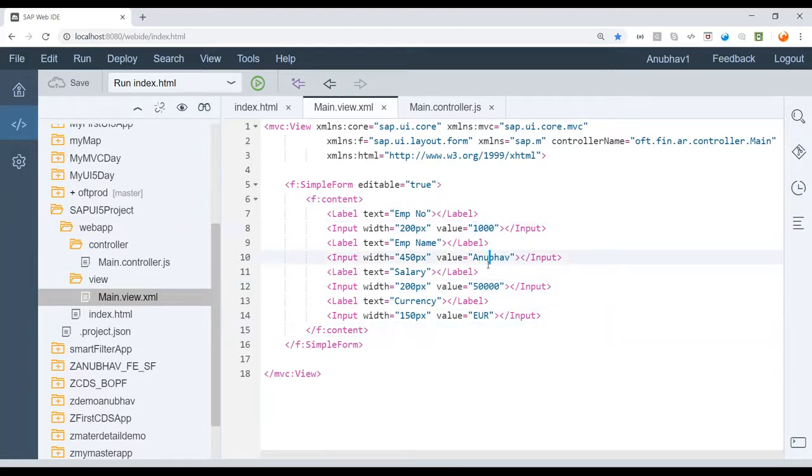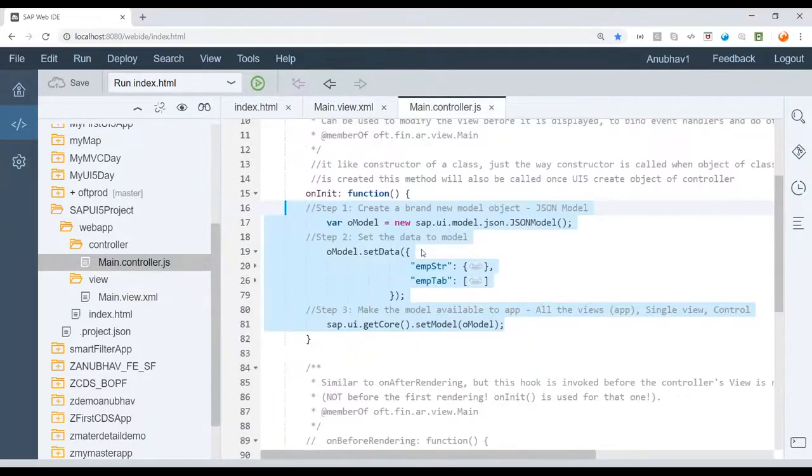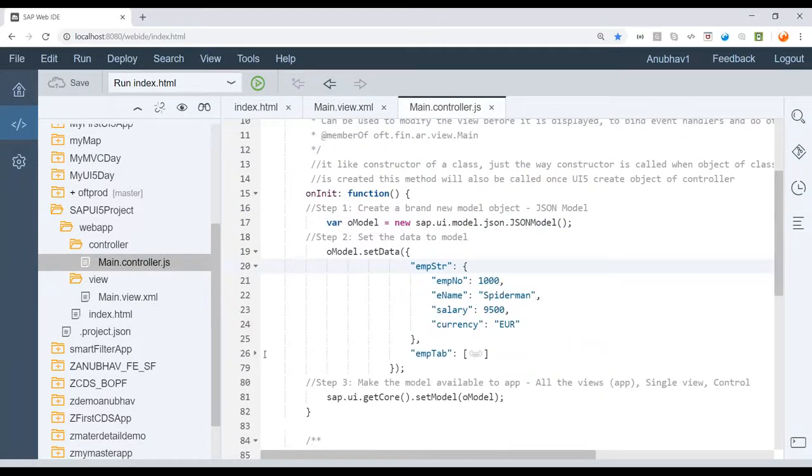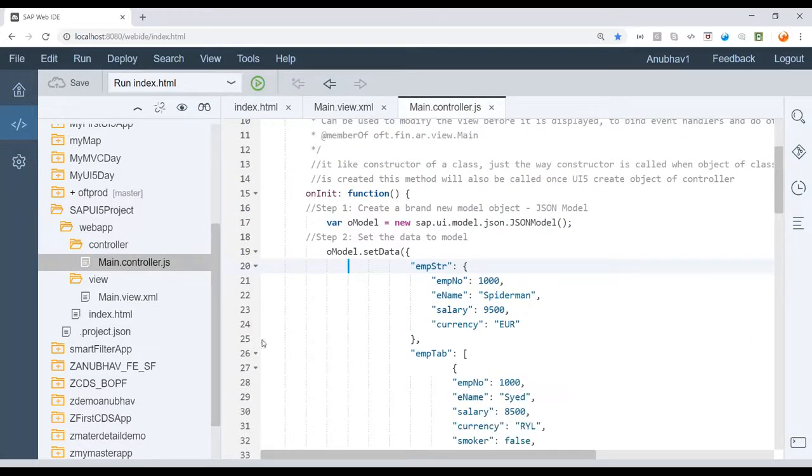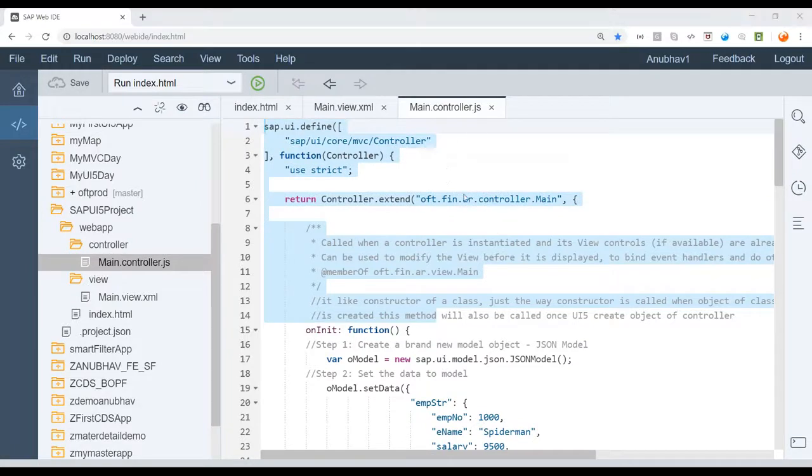Earlier we had hard coded values, correct? So who will tell me what is the address of employee number in my JSON structure? Everybody has answered almost perfectly. You all are right. This is what we have learned in the last class, how to make the address of the data. Perfect. Thank you so much.